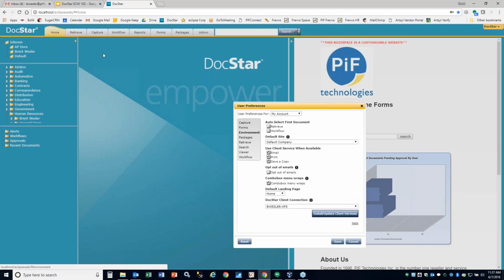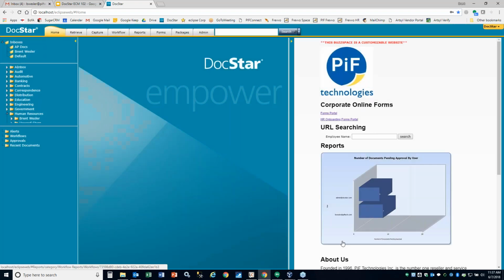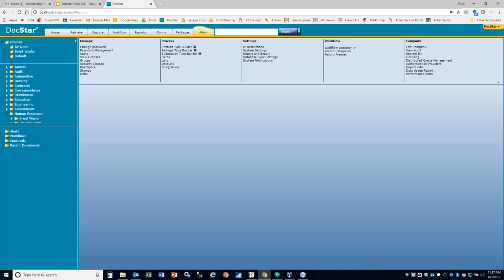Probably not necessary for this discussion, but to get that client, this little client application I just showed you, if you go to the environment one, you have this little install or update client service. So that's where you just install it. It's pretty easy to access. So go to your user preferences and select environment, and that's how you're going to be able to get that client application.